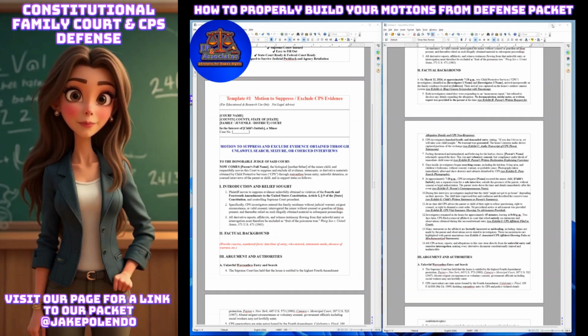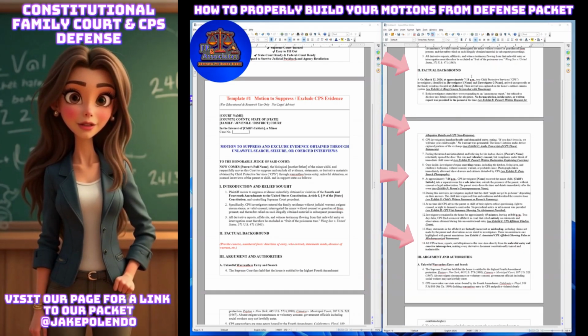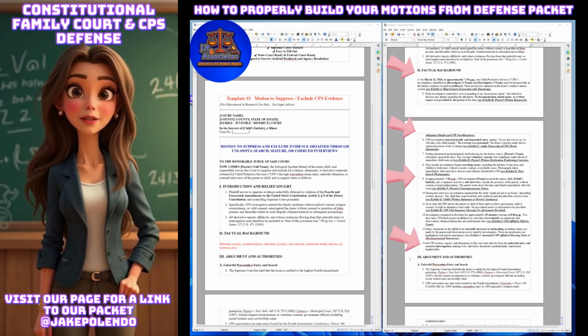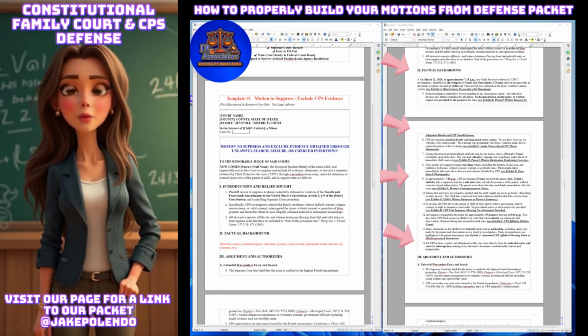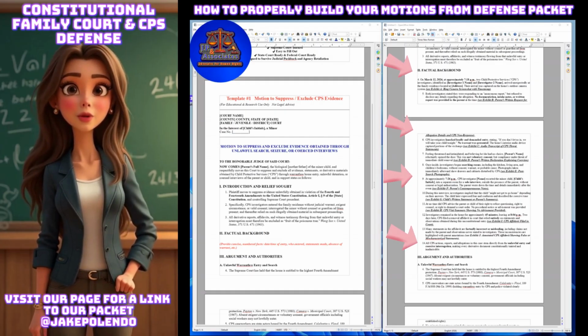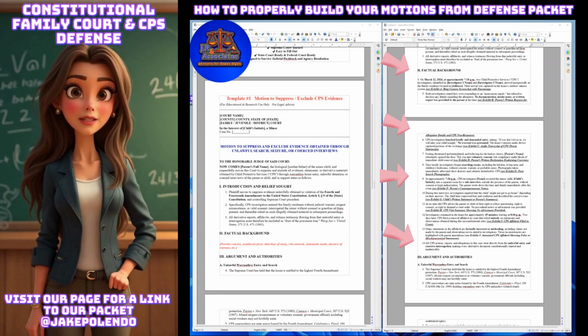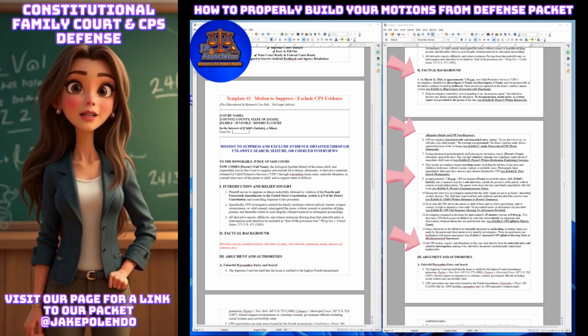Step 3. Build the body of your motion. After you've customized the template, it's time to build the core argument of your motion. This is the factual background section I just mentioned. This is where you tell your story. You need to lay out the specific facts of your case in a clear chronological order. List every event, every interaction, and every violation.